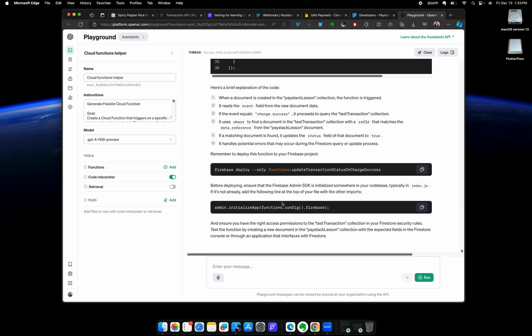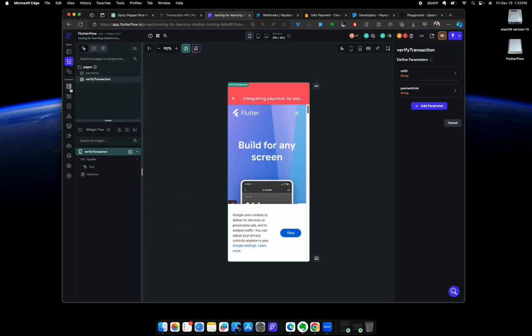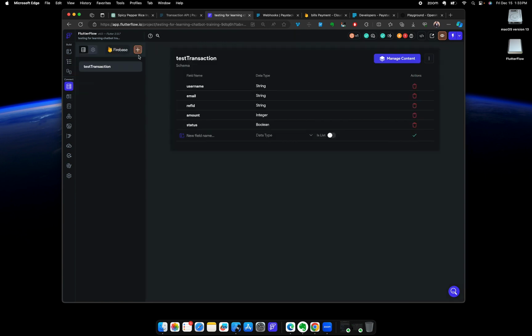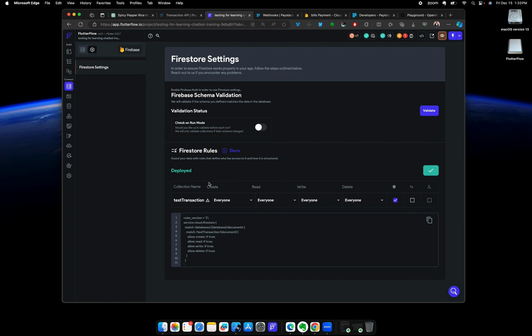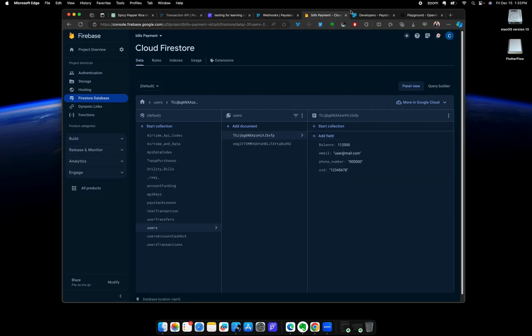It says remember to deploy this function to your Firebase project. We don't need to follow this step. Also, ensure you have the right access permissions to the test transaction collection in your Firestore security. So it's even giving more information, based on the instruction that I gave it, to make sure your Firebase security rules are actually open. If not, the cloud function will not be able to do anything on it, right? It's reasonably open.